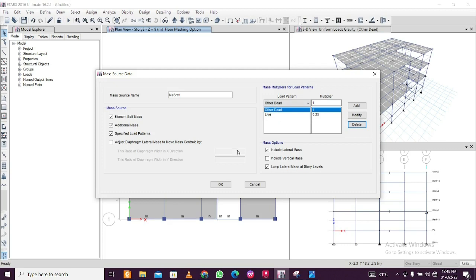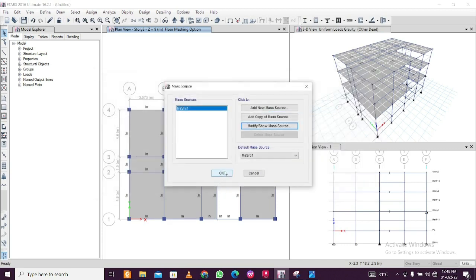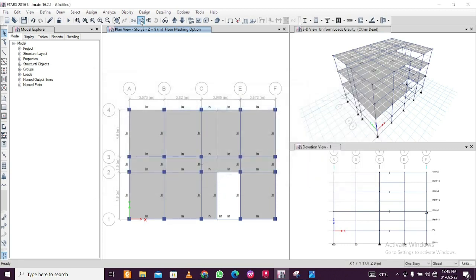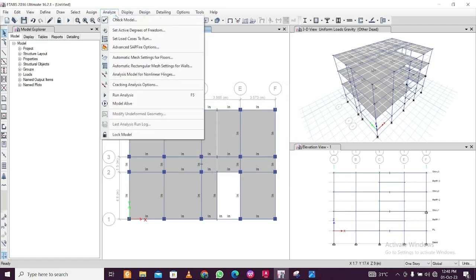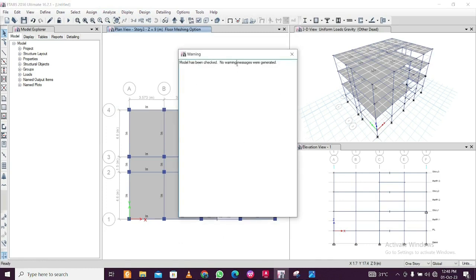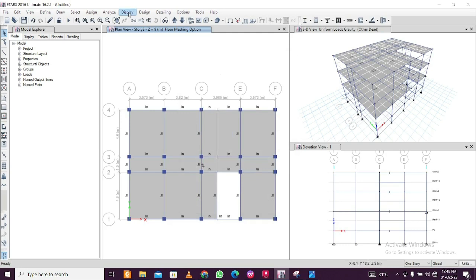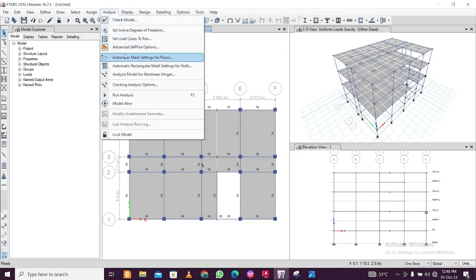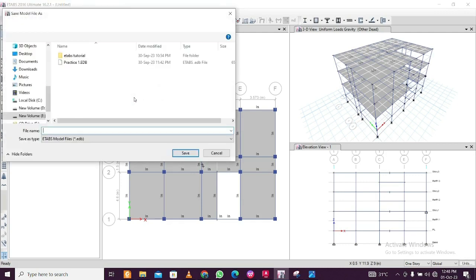So this is done, and then click on OK, and click on OK once again. Then you can go to Analyze, Check Model, and OK again, and let's see if the issue is corrected. The model has been checked, no warning messages were generated, so this is okay. And then we'll go to Analyze, and Run Analysis.